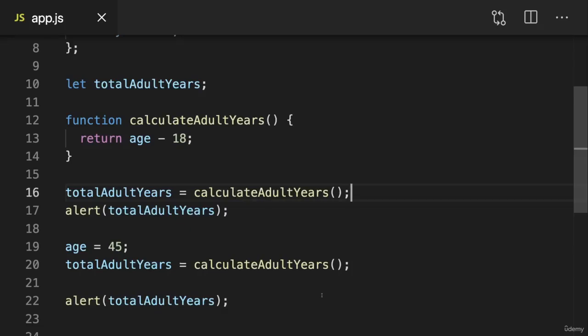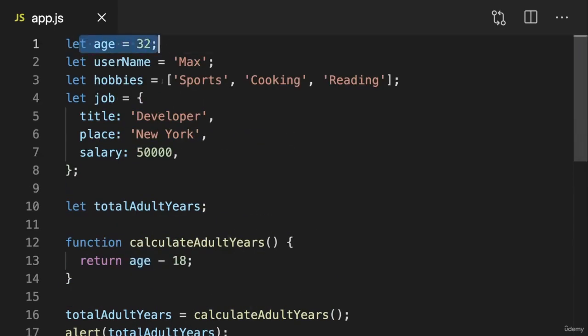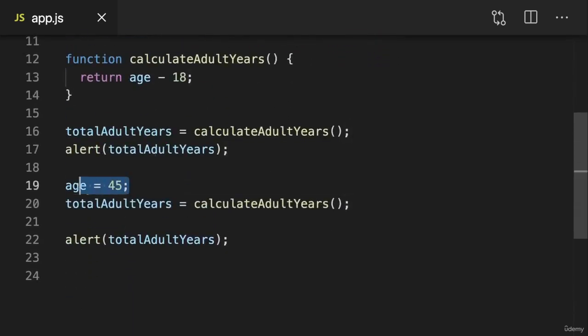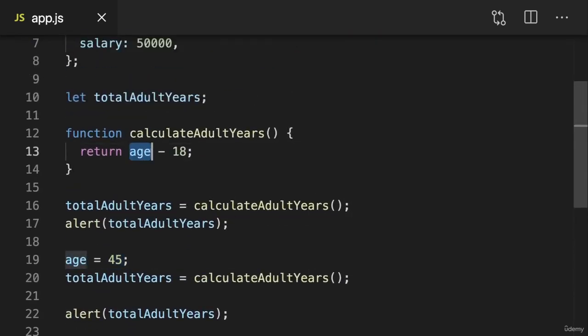Now, because we are returning a value now, we're a bit more independent when it comes to that total adult years variable. But there still is another external variable which we are using in calculate adult years, and that would be this age. This is still a variable which we define outside of this function and then redefine here. And again, we typically want to avoid referencing and using such external variables here.